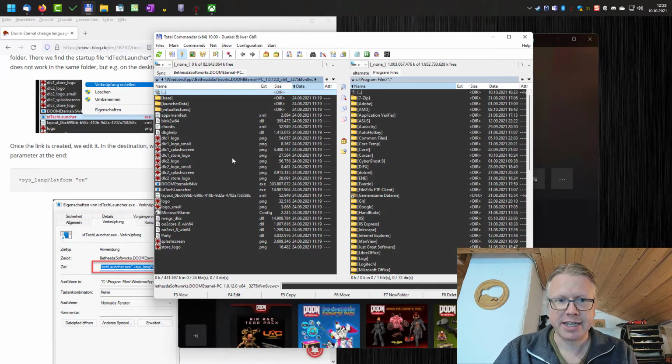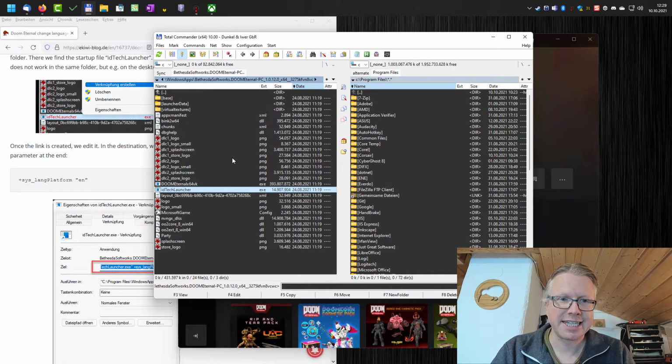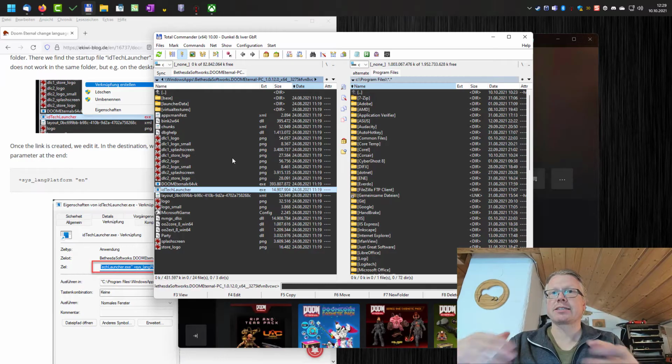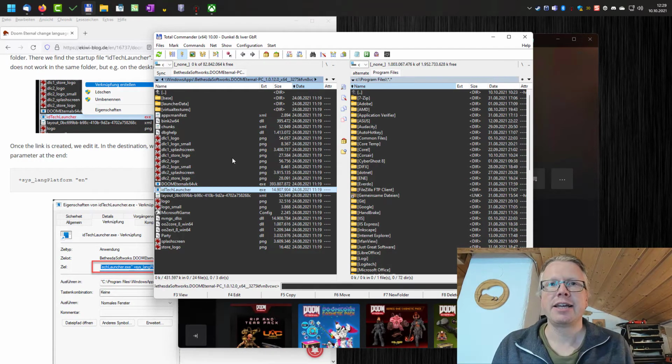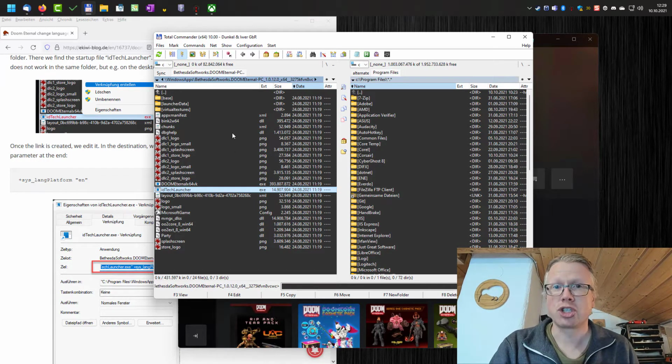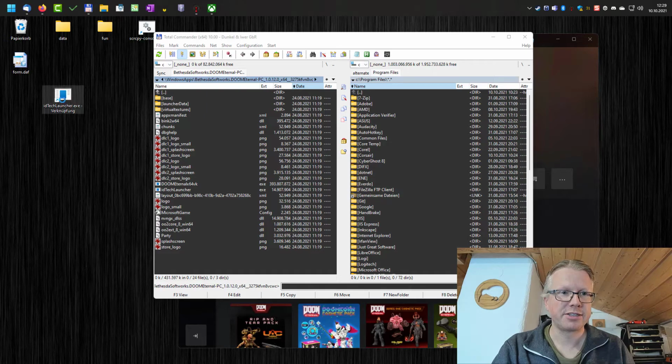in here. And if you go into the link or the folder, then you find the ID Tech Launcher here. And that's actually the executable for the game. If I hit enter here, the game will start in German language, and all we need to do now is create a shortcut with the additional parameter for the language. So I already did that here. That is my shortcut for the launcher.